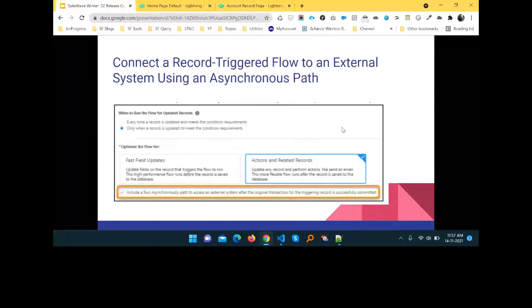Here you can see, connect a record-triggered flow to an external system using an async path, an asynchronous path we can say. It means parallelly you can do this work, with some external services as well as your internal services. So one checkbox is there, as you can see here. The same thing, you can check this one, and you can use your external system under this org. So this is another feature under Flows.